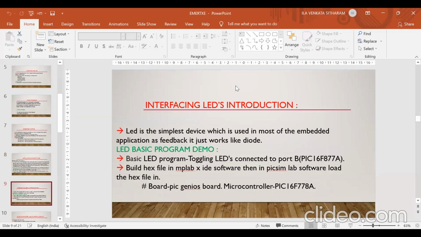And then interfacing. We learned first interfacing LEDs. The LED is the simplest device which is used in most embedded applications as feedback. It just works like a diode. LED basic program demo: basic LED program toggling an LED connected to a port of PIC16F877A. Build the hex file in MPLAB X IDE software, then in PICsimLab software load the hex file.